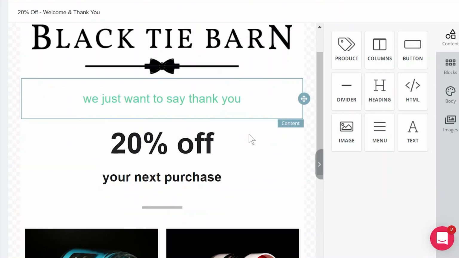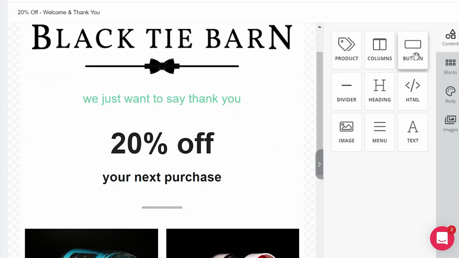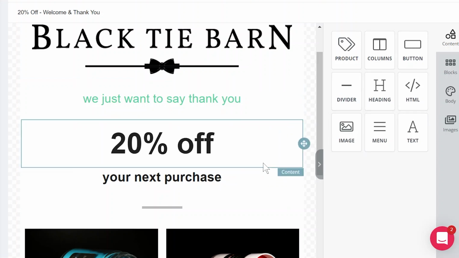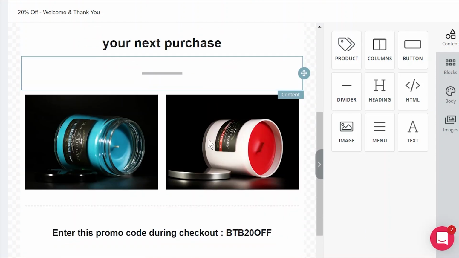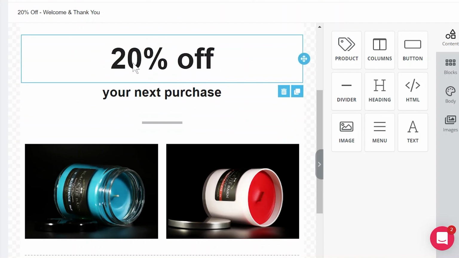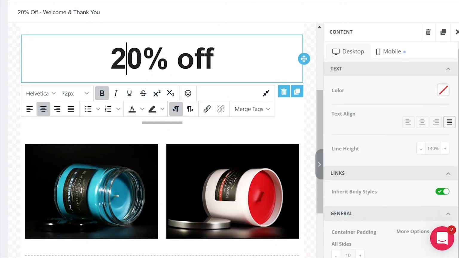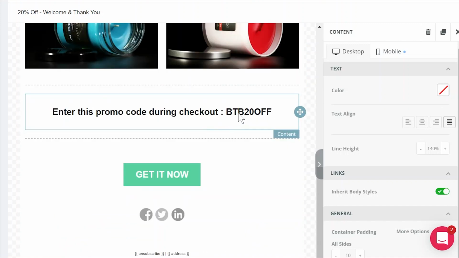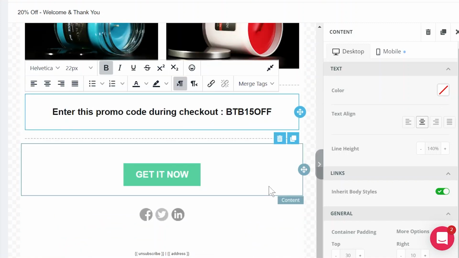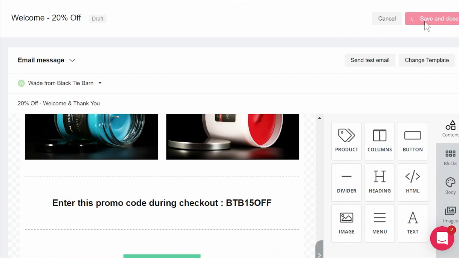So now I can actually edit the look of this entirely if I want. I can change the columns, I can add new buttons, I can change the heading, I can replace images or add new images. I can specify a certain product. But I really like the way this looks overall, but maybe I just want to change the discount. So I'm going to change this to a 15% discount, and then I'm going to change the code to 15% off, and then I just hit Save and Close.